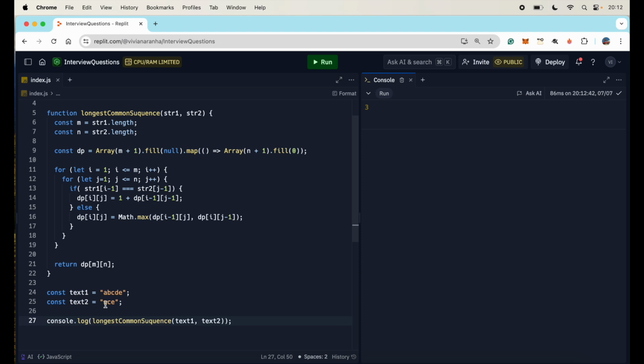Longest common subsequence ACE is the longest common subsequence, which will give us the answer of 3. So that kind of solves our dynamic programming solution for the longest common subsequence. If you have any questions, let me know in the comments.